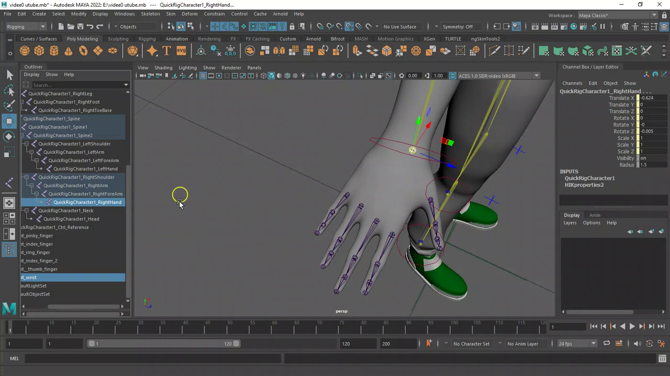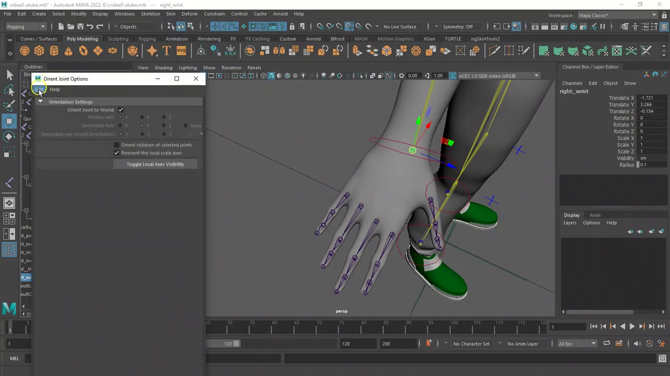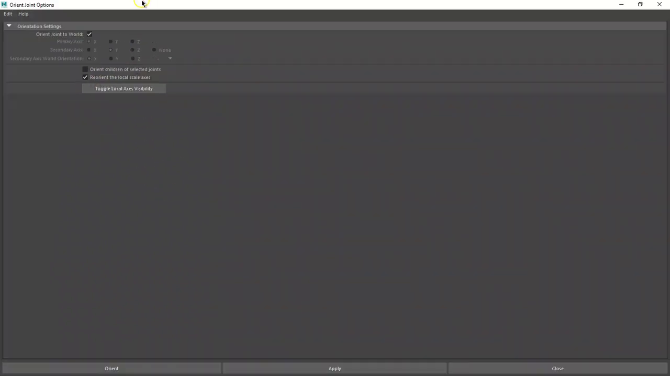Now what we need to do is to set the orientation of that particular joint. So click on the rib joint we created, head over to skeleton, orient joint. Ensure that the orientation setting, orient joint toward first, is checked, because we want this joint oriented to the world axis, and click on orient.